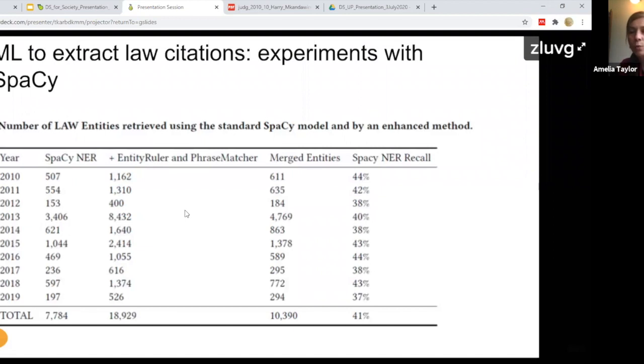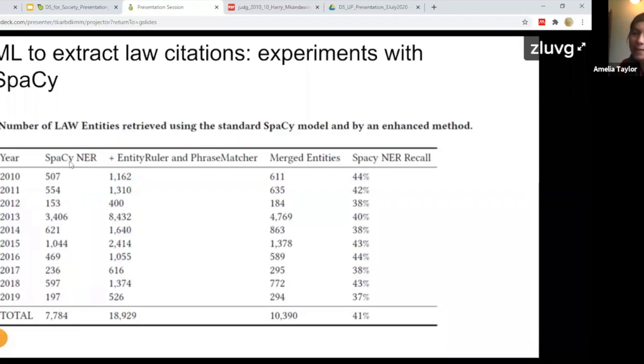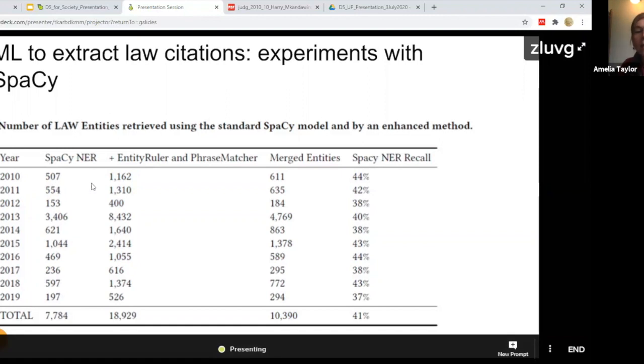So what did we do? We've used Spacey, and you can see here on the second column. On the first column, you have the judgments grouped by year. On the second column, you have the pure Spacey extraction of law. Spacey has an entity called law. So Spacey can extract some of these citations to law that we are interested in. But you can see there that it can only extract a few of them.